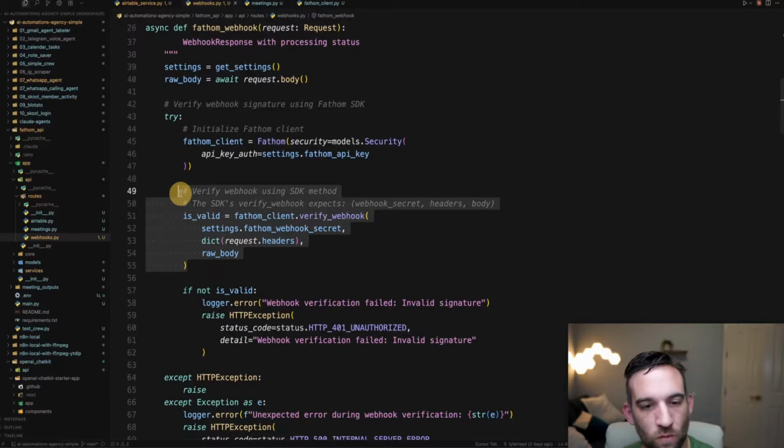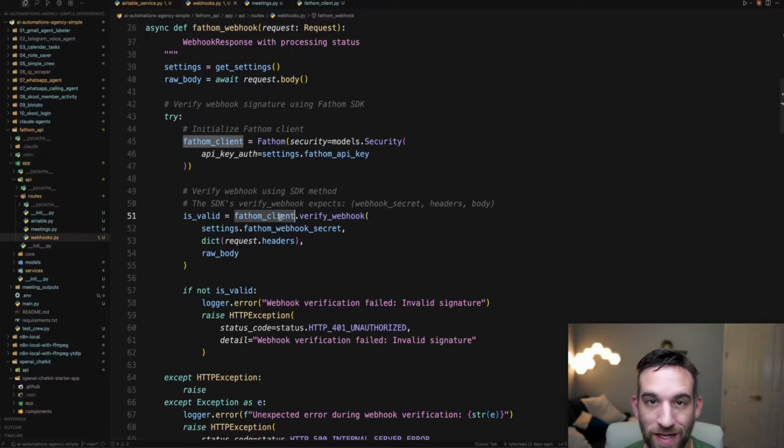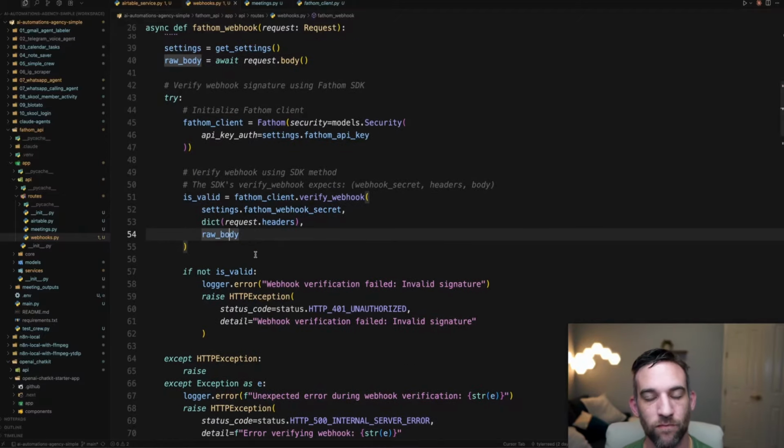And that is right here. I'm going to create a Fathom client. I'm going to verify the webhook by basically getting the Fathom webhook secret. Okay. And then you're also going to retrieve the request body. And then once you do that, it's going to check if it's valid and just use theirs.